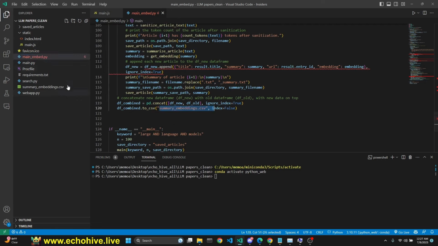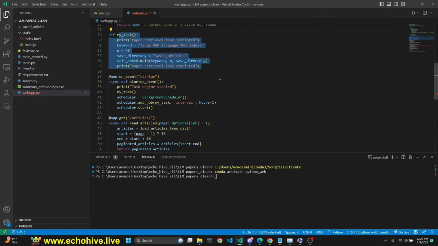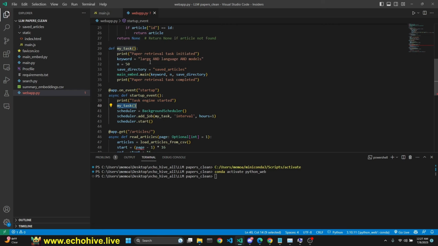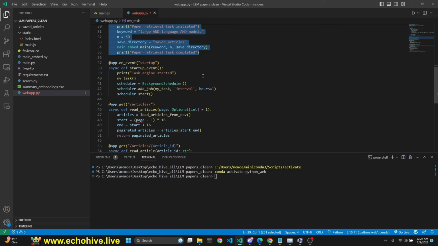We're going to talk about this here in a moment. So this is our task, right? We want to run this every hour, but on event startup, we define the startup event function, which are all async functions. We print task engine started, and then we run my task immediately, just to make sure that we are up to date with all our papers.